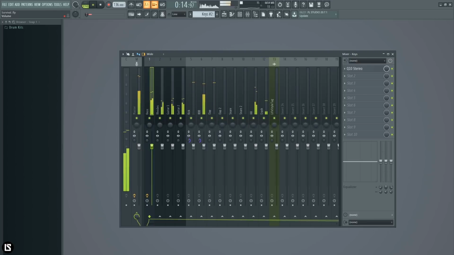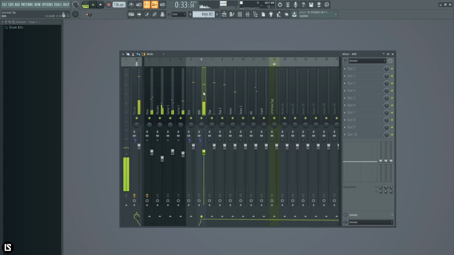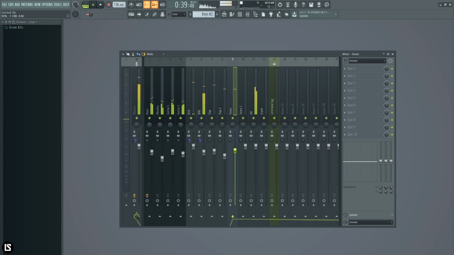Okay, cool. Click here, hold control, drag over so I can select all these. I'm gonna throw this in mono. 808 a little bit quieter than the kick. Kick's gonna be the loudest part for this one. Let's see. Sounds good. Cool, this all sounds good. So these levels are decent.